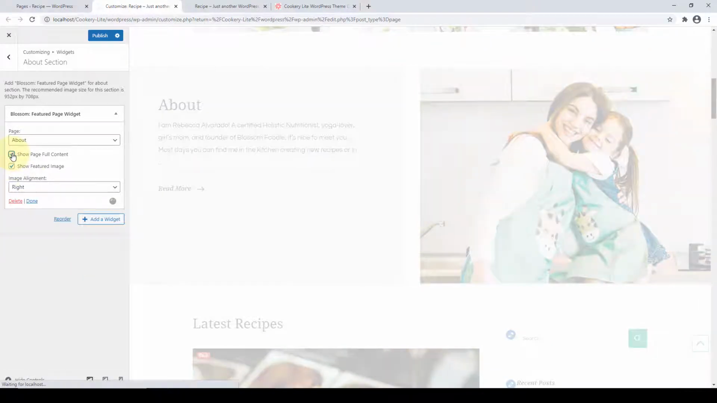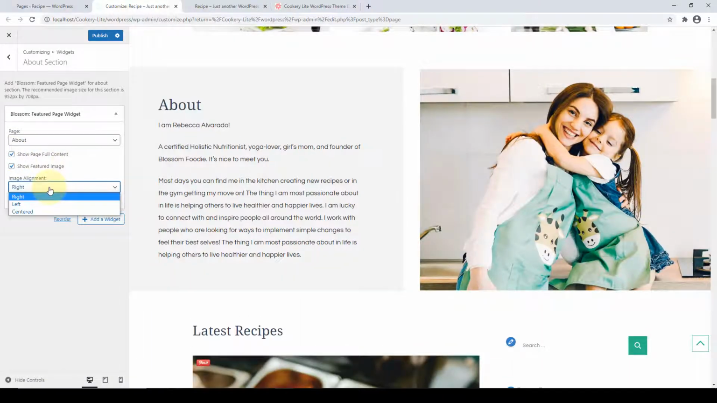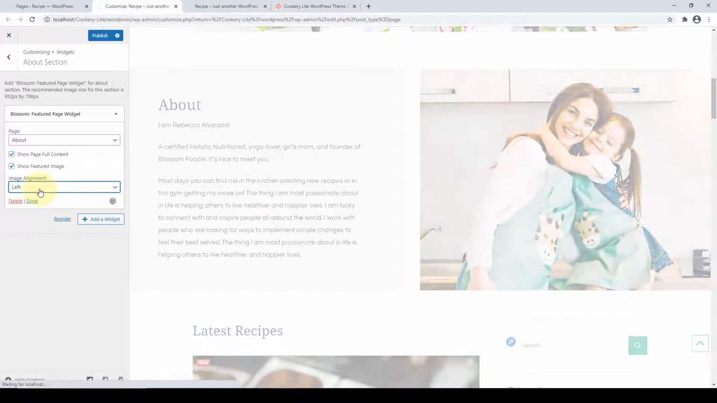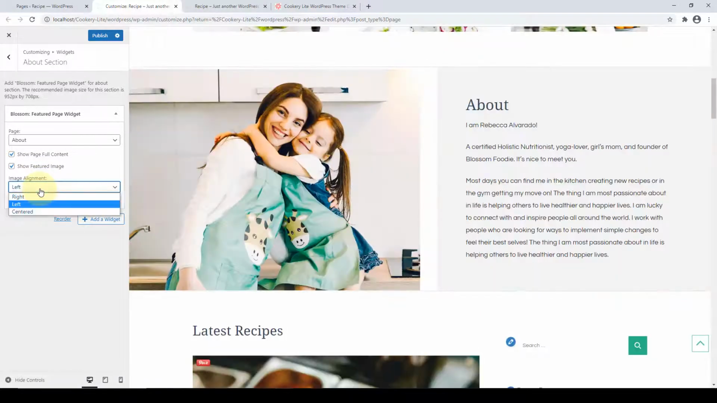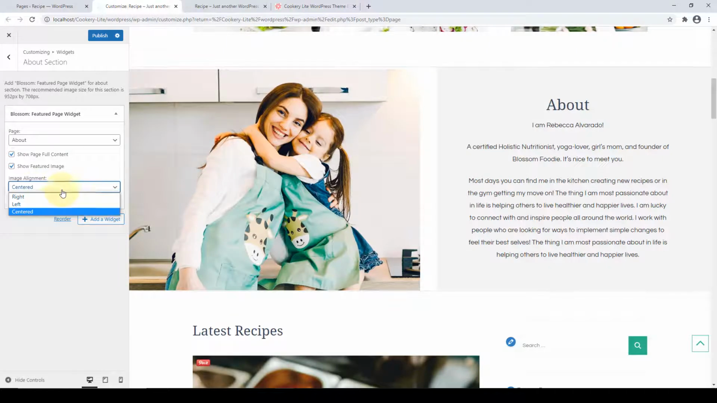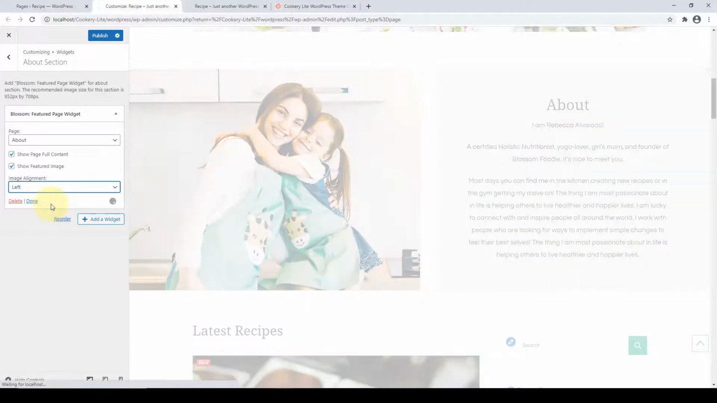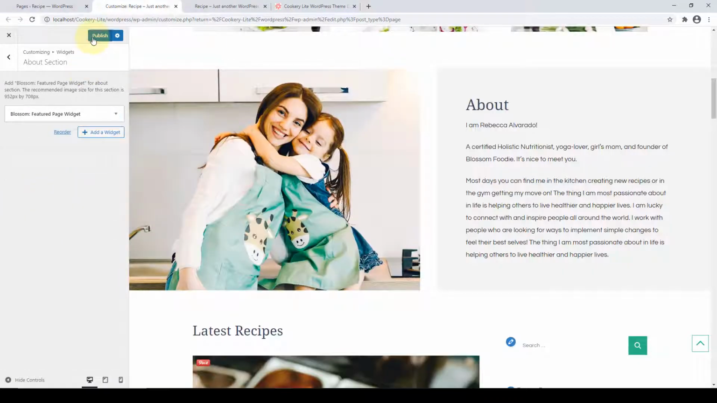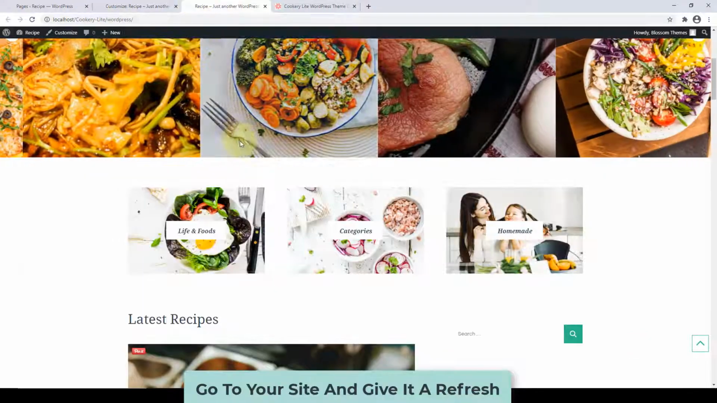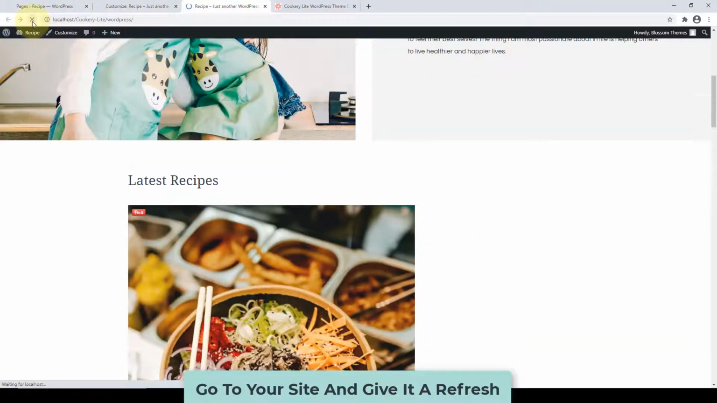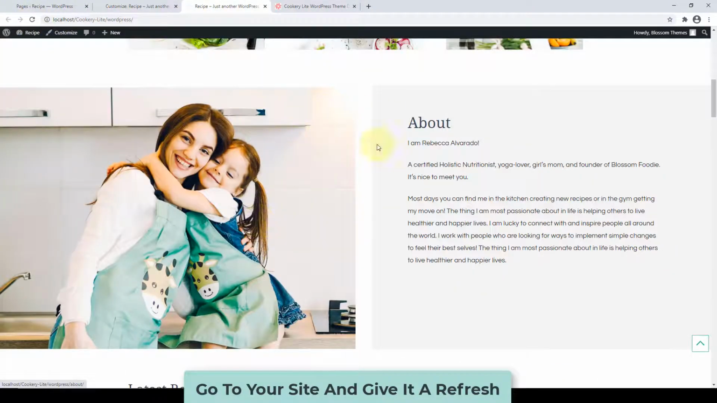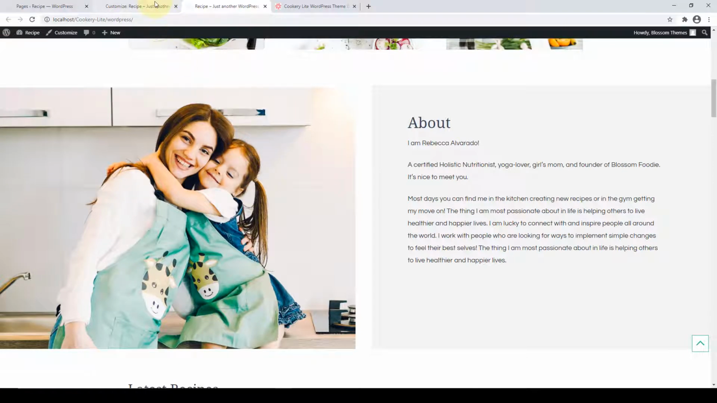I'm going to select Show Full Page Content, and from here you can select the image alignment from right to left to centered. I'm going to select the second option, click on Done and click on Publish. Go back, give it a refresh, and your About section is now showing.